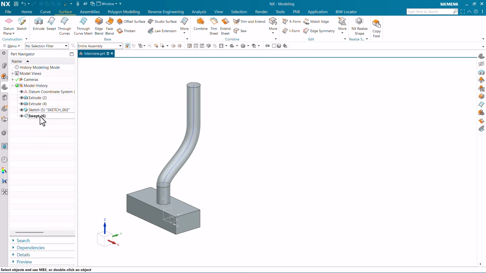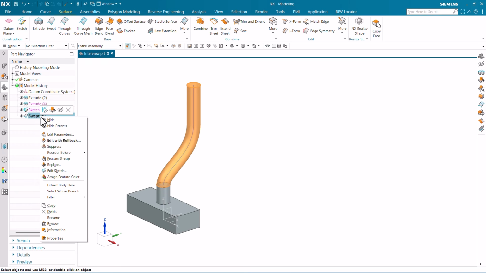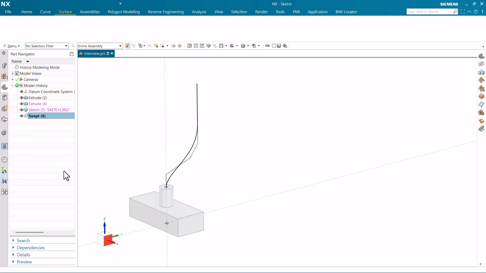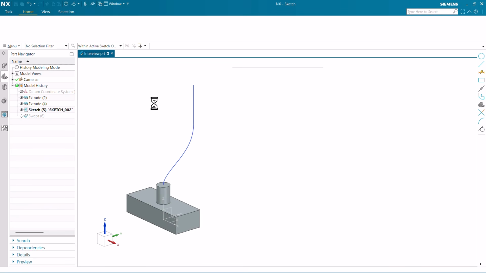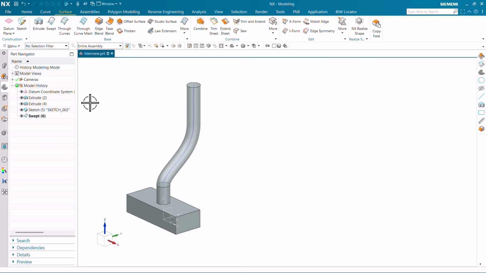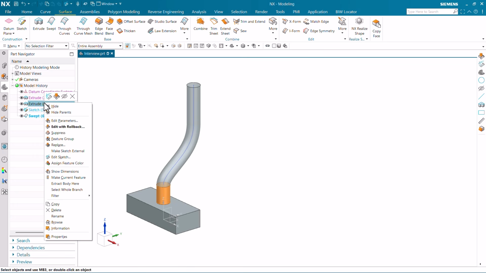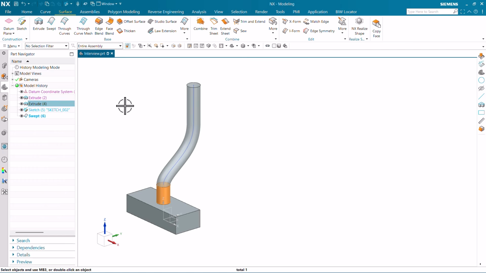Is it possible? The answer is no. Like if I just right click on swept, you can see I am not getting the option of make sketch internal. However, if I go to edit sketch, I will land on the same sketch 5. So here you have to be very careful about what commands offer the make sketch internal option and what don't. So that is all for today.